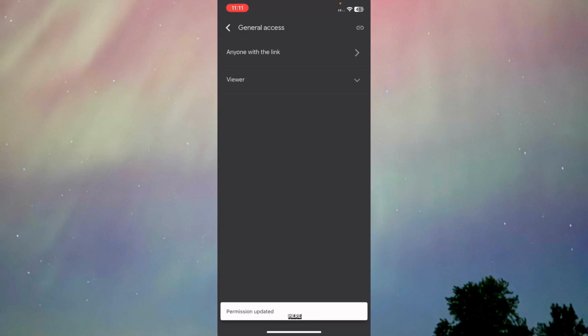Once you press it, as you can see, it changed. You have to set it to Viewer because you want people to see your PDF file and not to change it to anything else. And then just press the Copy link option. Here, as you can see, I've copied the link.